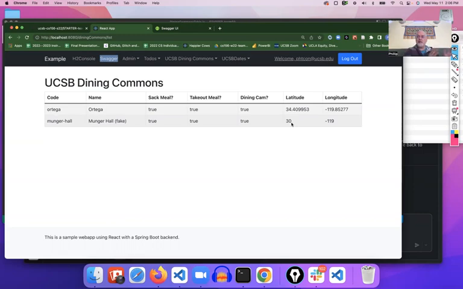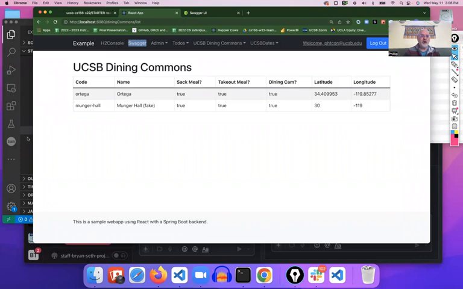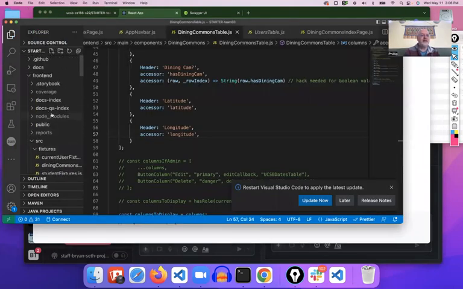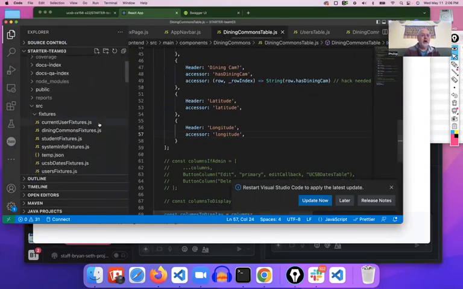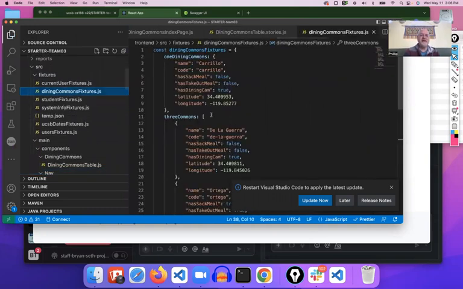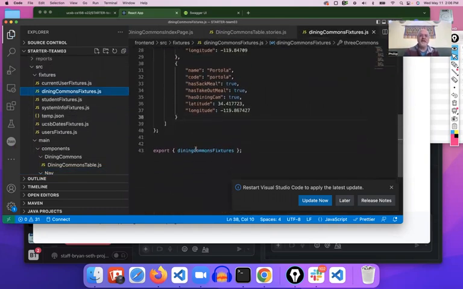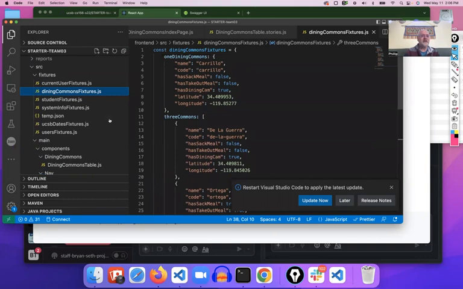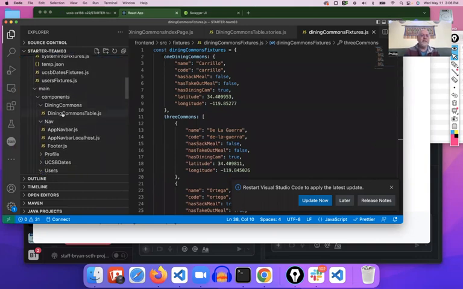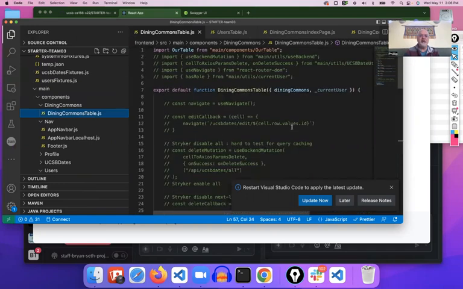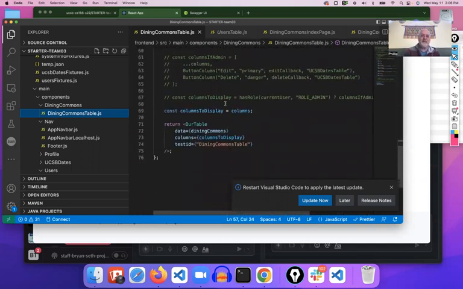So this is a reminder of what we worked on last time. We had made all of those changes in the code. Just as a reminder, what did we change in the code? Under fixtures, we added these Dining Commons fixtures, which is just some sample data that we can use in tests and stories. Under main, we added a Dining Commons table component. We modeled this on another component that also had the ability to do delete and edit. We can bring some of those back in later, but that's why there's a lot of commented out code here.